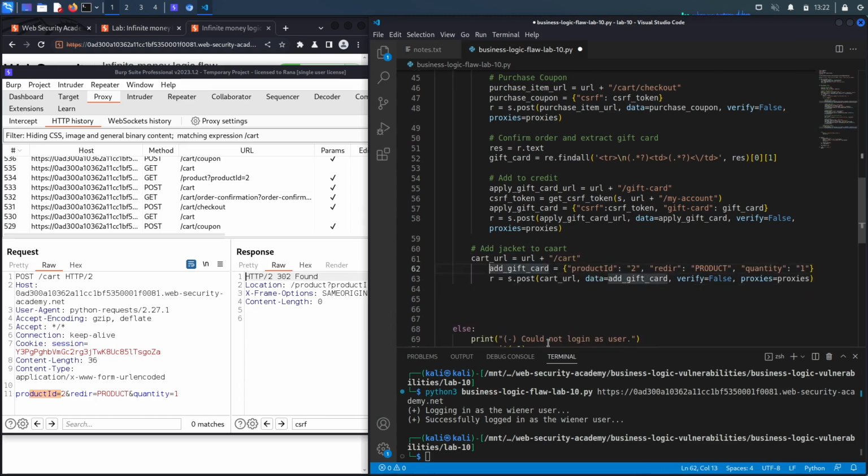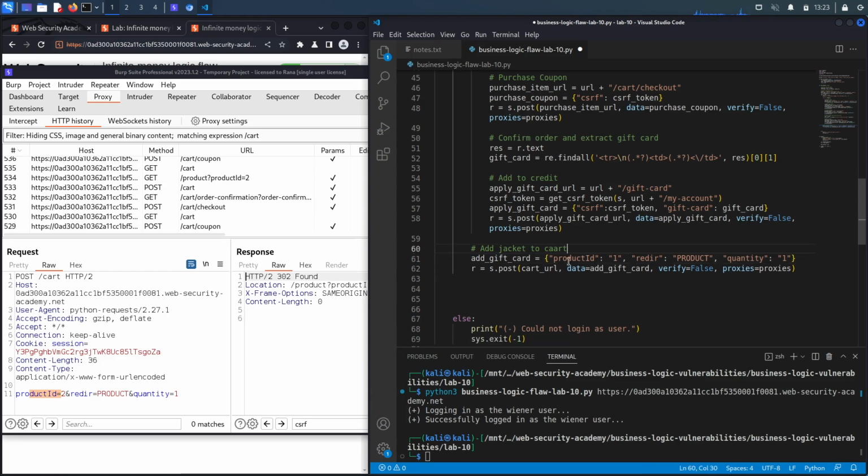And if we look at the request in the proxy, you can see that what you're adding is product ID number 1, and you just want quantity number 1. And so that's all fine. This is already defined before, so you can remove it. We'll keep this at cart URL over here. Let's change this a little bit. So let's say add jacket, and then we'll change that over here to add jacket, set verify to false and proxies to be equal to proxies. So this is fine.